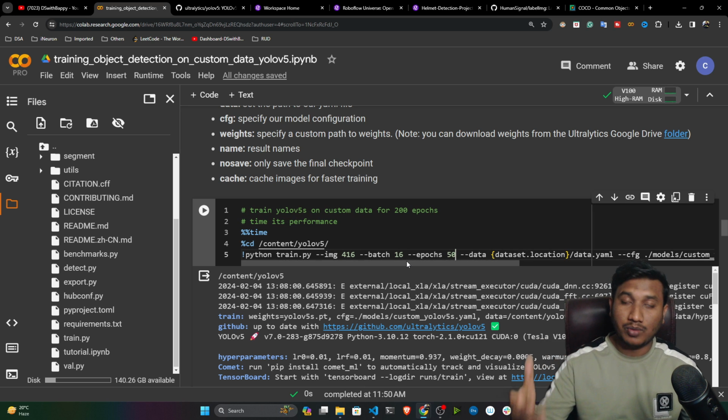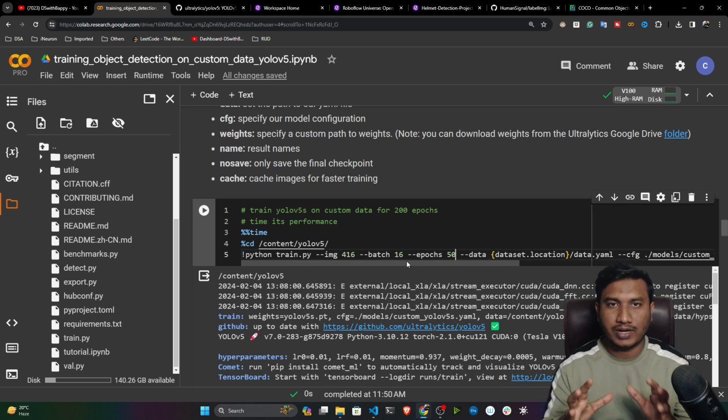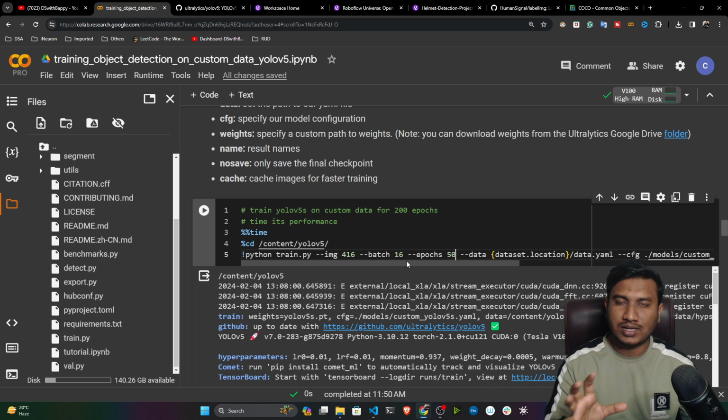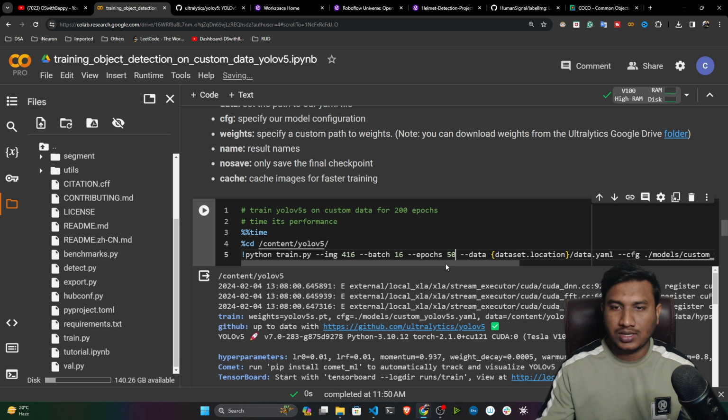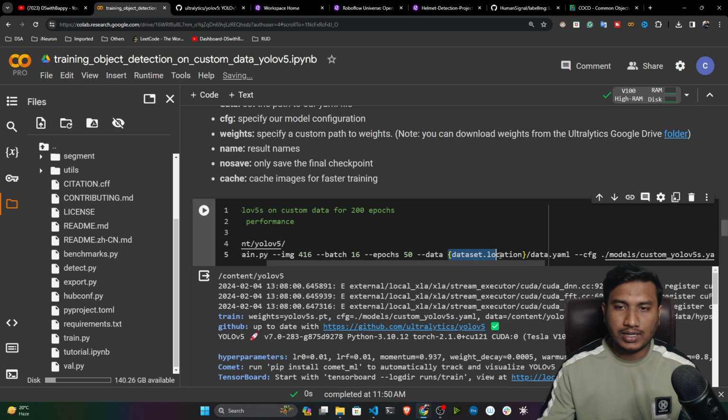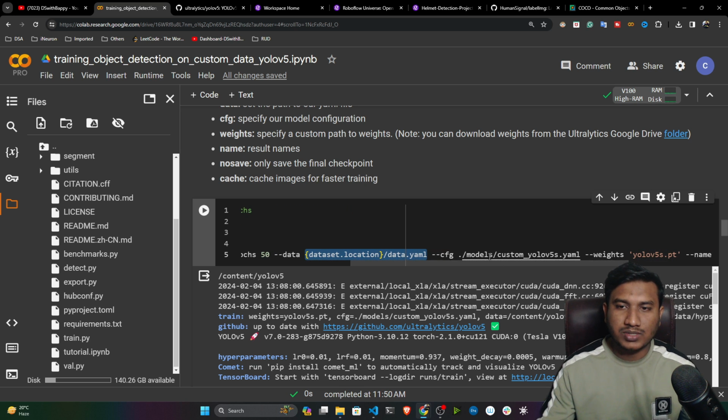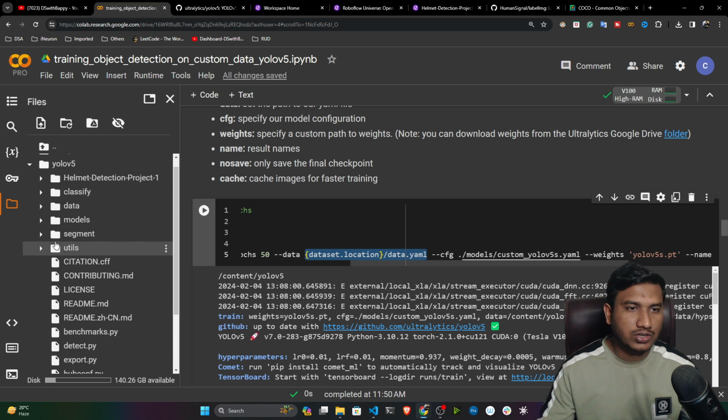You can train with higher epochs, and make sure you have lots of data, otherwise you won't get any kind of prediction. Here I have only taken 19 images, that's why I might not get predictions, but the process will remain the same whenever you are using huge data. Now here you need to pass the data YAML file path. It is available in the data location I am giving, and here you need to specify the model configuration. See, this is the configuration we prepared.